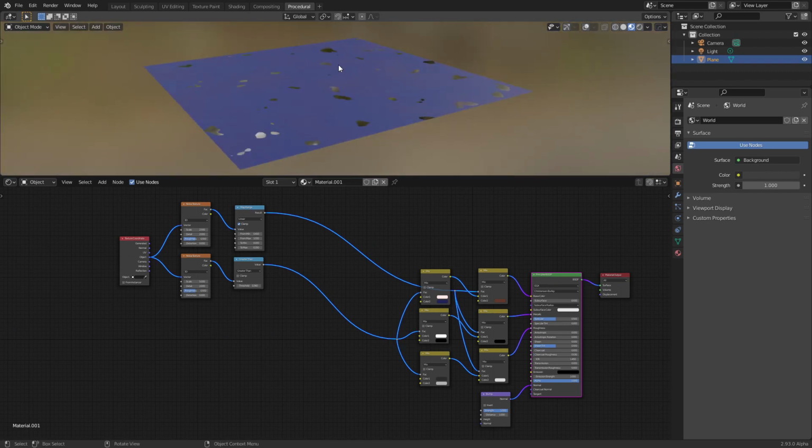The next episode we will be learning about height maps and bump.